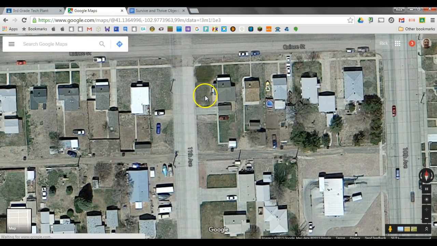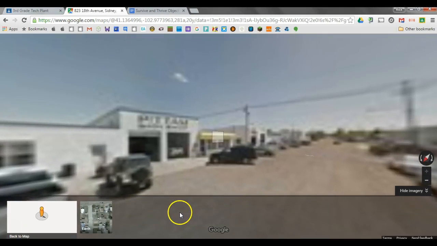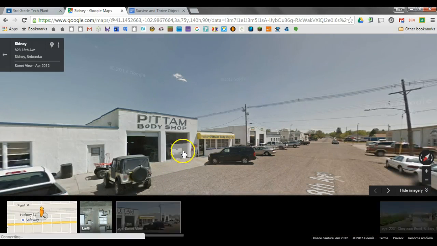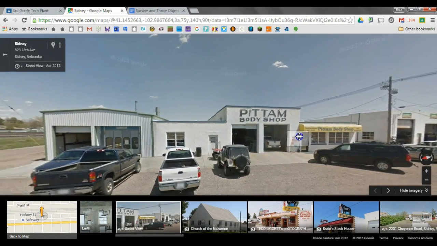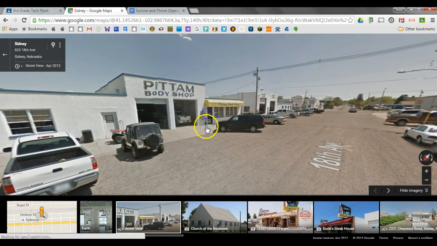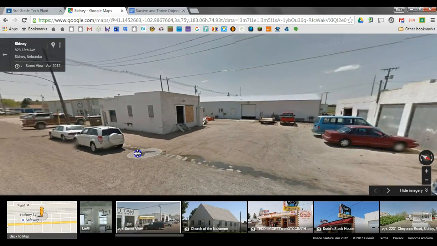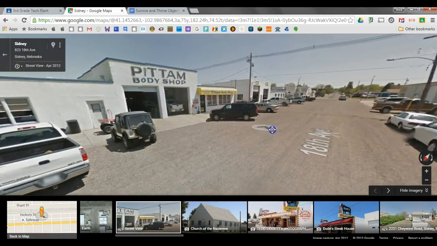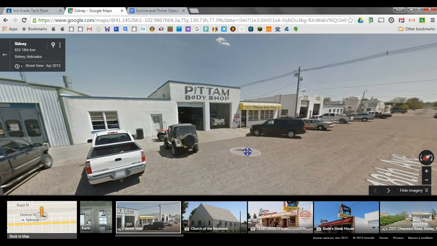But here, I find a house, I can click on it, and then I can go into the street view. So as I go into street view, oh, look at that, here we are at Pittman Body Shop. That's not where I live, but I'm going to take a screenshot of that just because that happened to be where I landed. So in the street view, remember you can click and drag to look around to the different places.